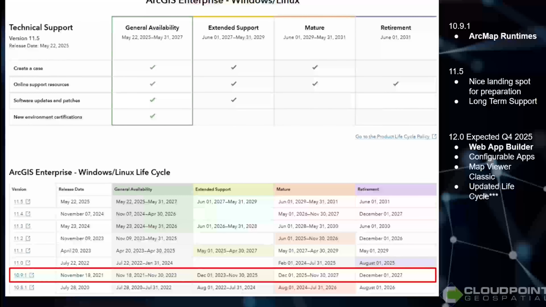So if we're going to make that jump, we have to make sure that all of our ArcMap workflows, any map services, feature services, anything like that we have published, all needs to be converted to ArcGIS Pro. So again, that could be a huge housekeeping thing that we need to figure out how much work that's going to be before we can make that jump.